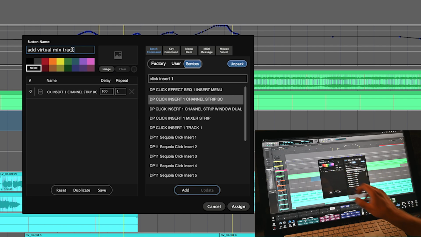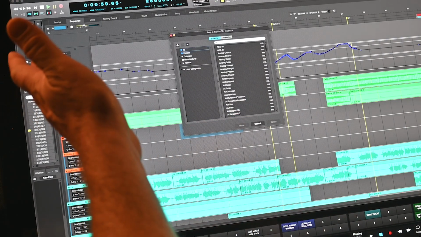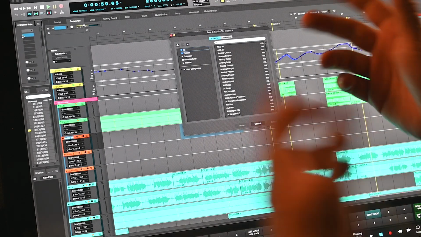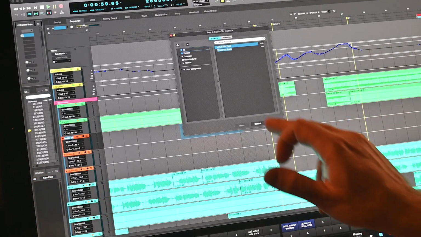So now that we've added the click in, let's just see how far that goes. So hit the button. It'll open up an Automator script that goes and clicks insert 1 of this channel strip area here. Then we just need to type in virtual mix rack, cursor down, return to add it.